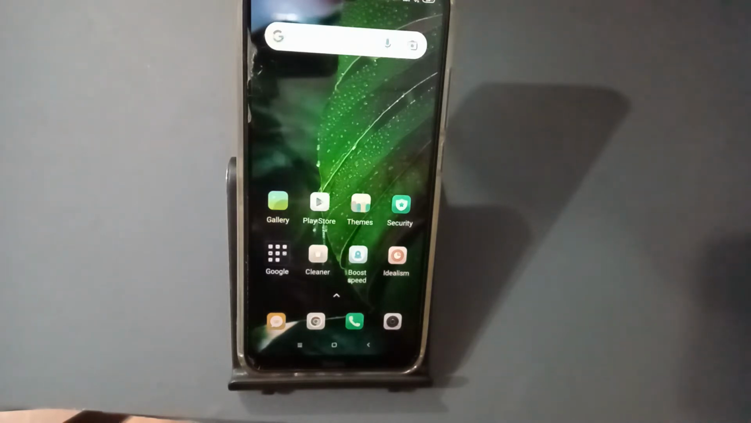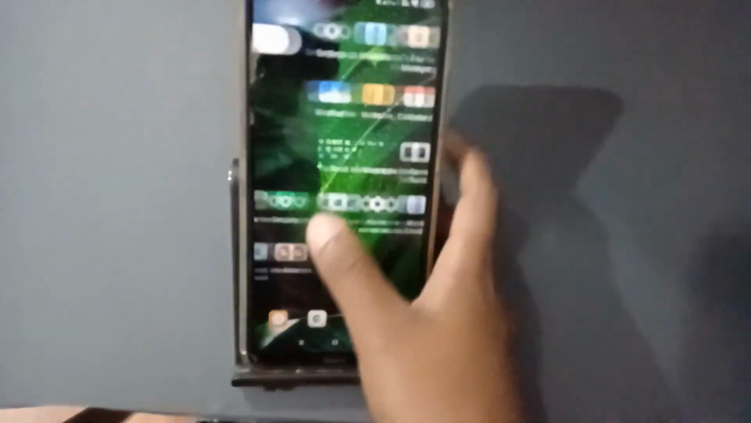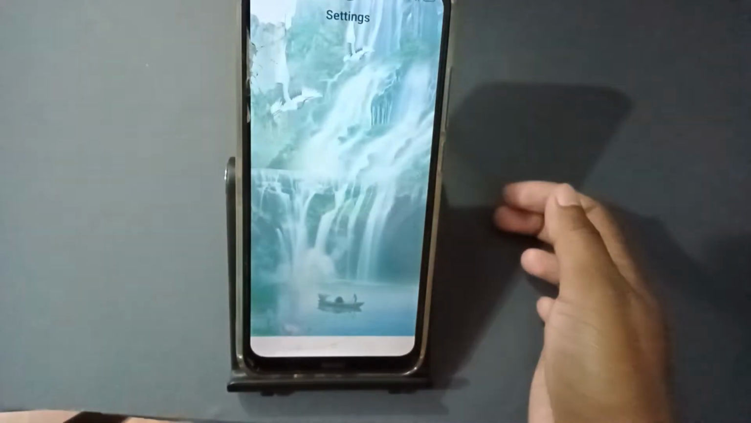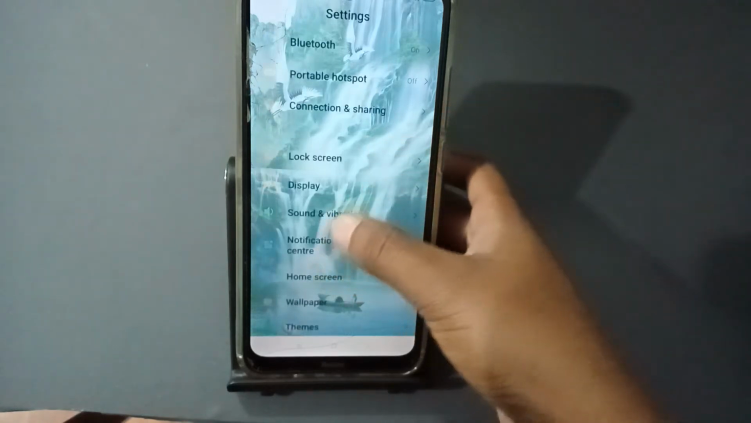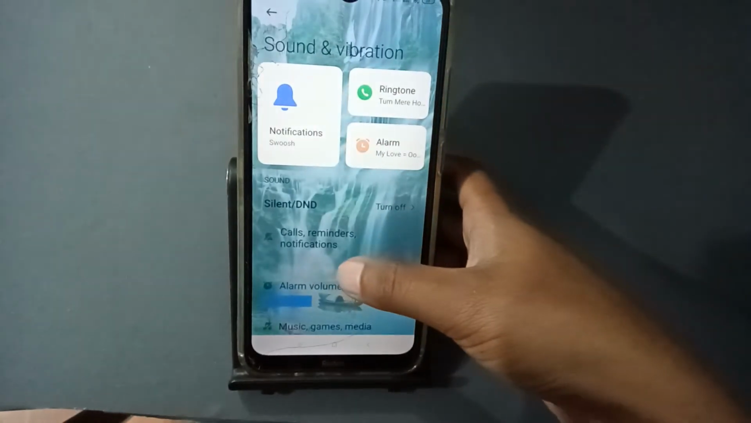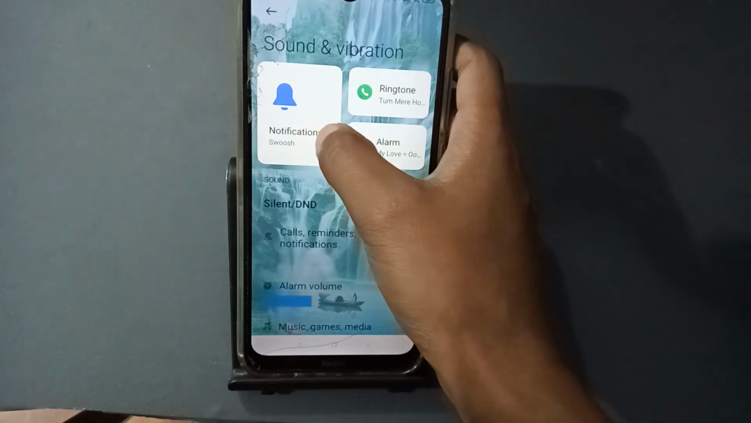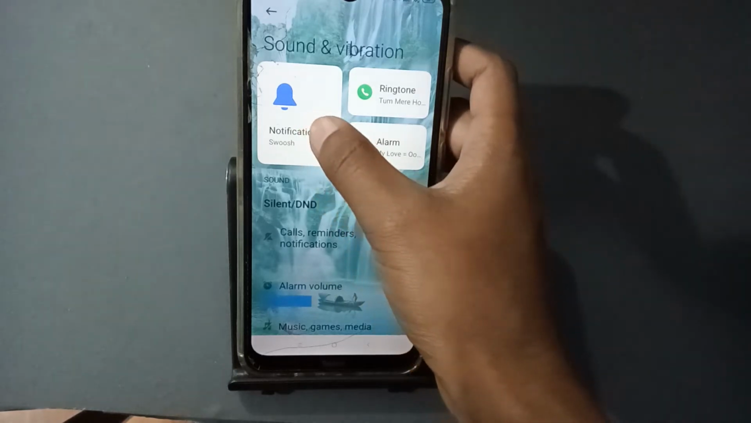First of all, you have to go to the settings and press Settings. Then you have to come down. Then you have to press Sound and vibration. Then you have to press Notification. You can see here Notification. Then you have to press it.